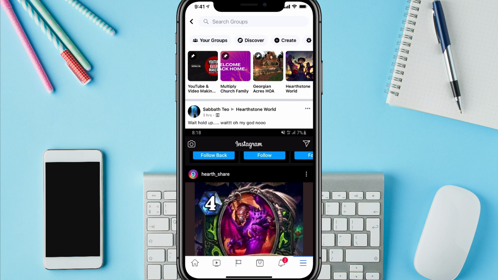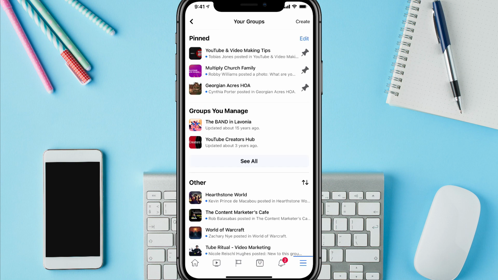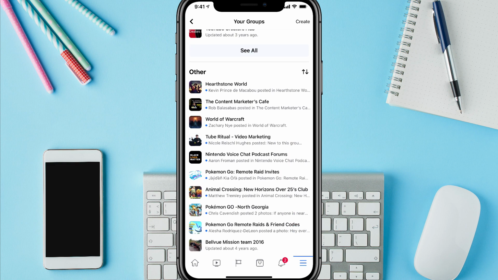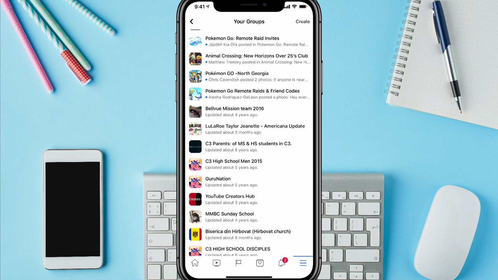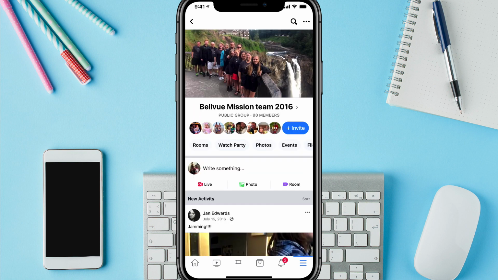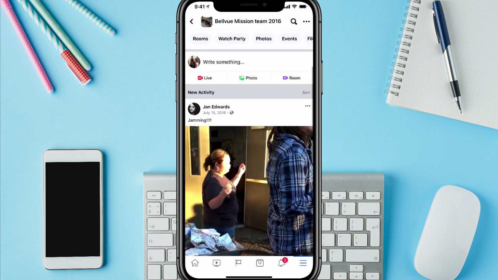Now, what you're going to see here is at the very top something that says your groups. Go ahead and tap on your groups in the upper left-hand corner. All right, and then once we're here, we just need to scroll down to where you see other. It's going to show all of the Facebook groups that you are a part of here, and then tap on the group that you're wanting to leave. And then once you're here, go ahead and select that group there.